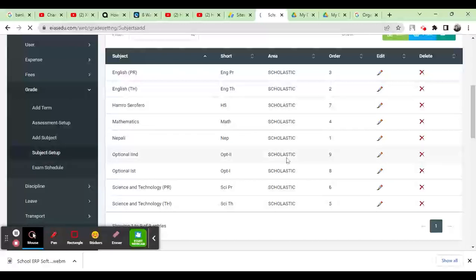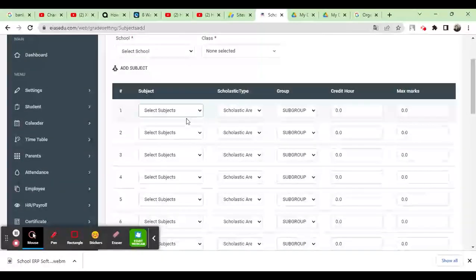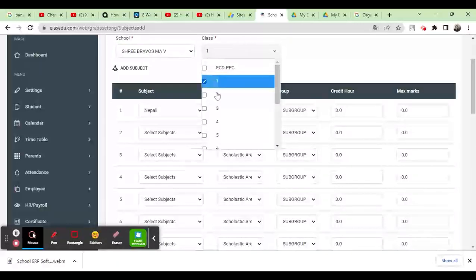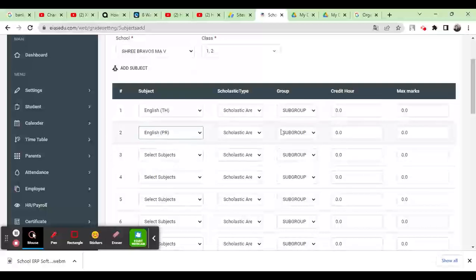Now subject setup. Subject setup is nothing but defining which class has which subject. You select the school and class. Suppose classes one and two both study the same subjects, and this is a subgroup. Subgroup is, for example, Nepali, English theoretical and English practical. English theoretical and English practical both come into the same group. So here you can define subject group one and subject group two. And credit hours, which is used in Nepal, and maximum marks, meaning how many marks there are. You can define it here.